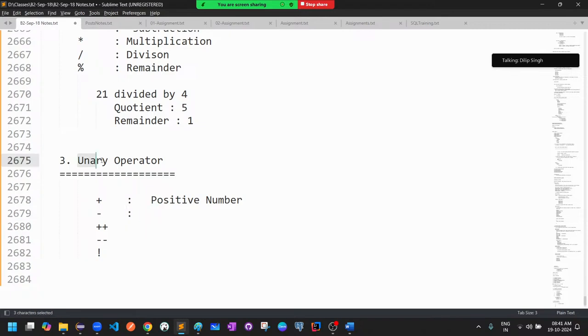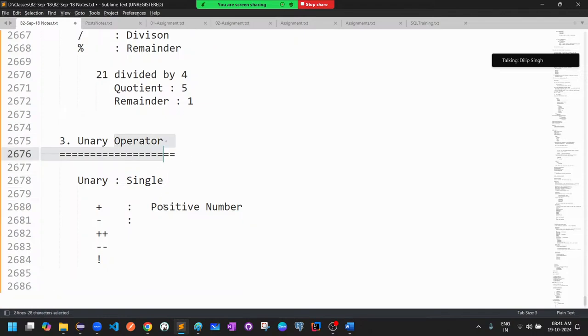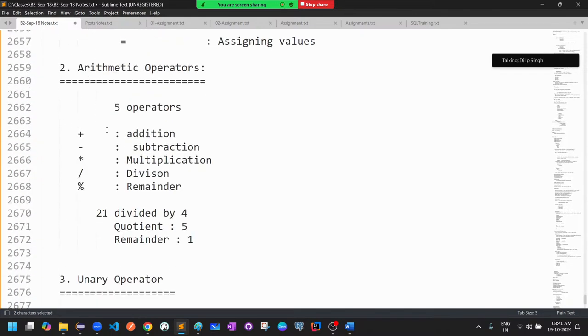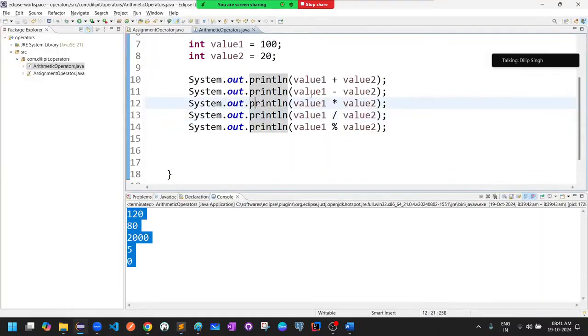See the word, what is it telling us? Unary. Unary means single. So these operators, plus and minus, work along with a single value. If you use plus with 2 values, then it becomes an arithmetic operator. You always need 2 values to do an arithmetic operation, right hand side and left hand side.